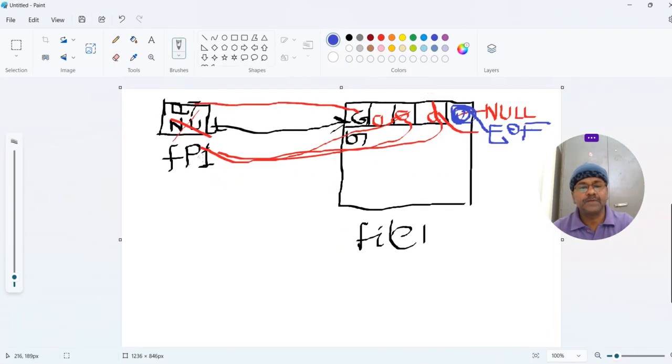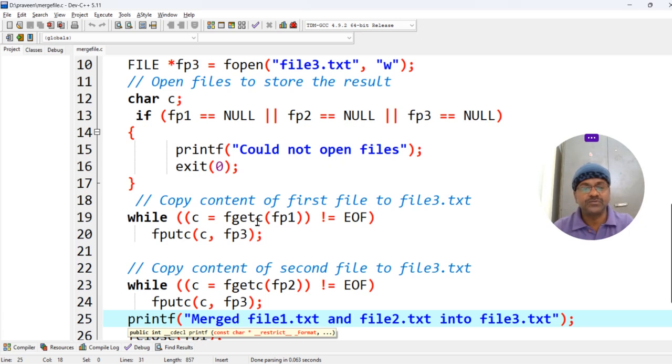You see here FP1 is pointing to GOOD, like that FP1 will traverse. Next to O not equal to end of file, we write. Next to O not equal to end of file, we write here. D not equal to end of file, we write here with the help of FP3 in file 3.